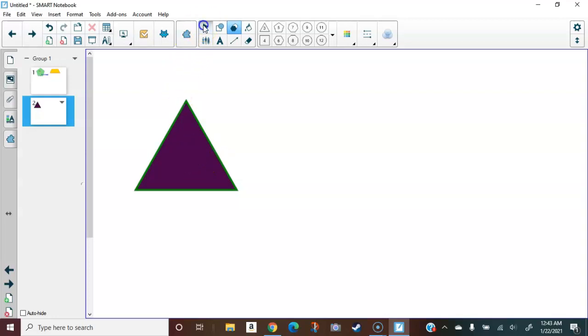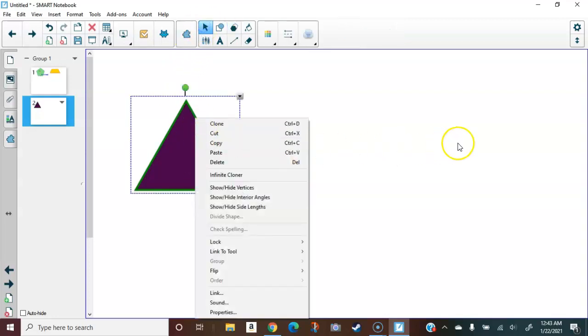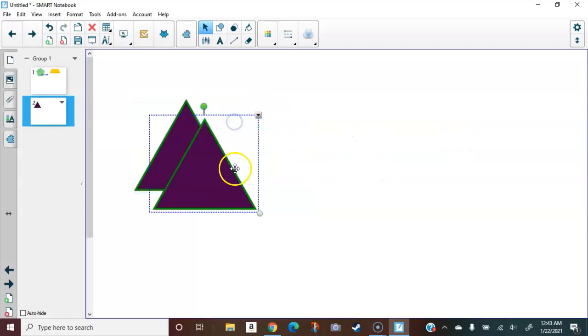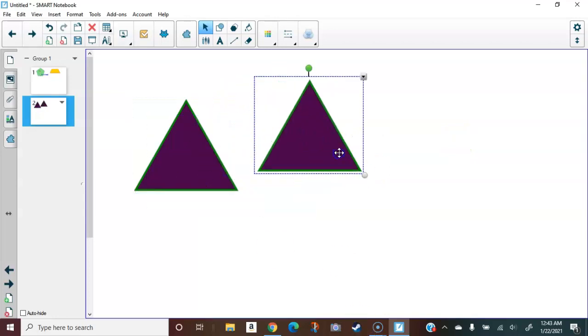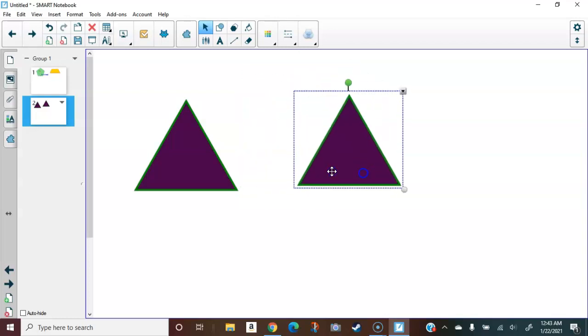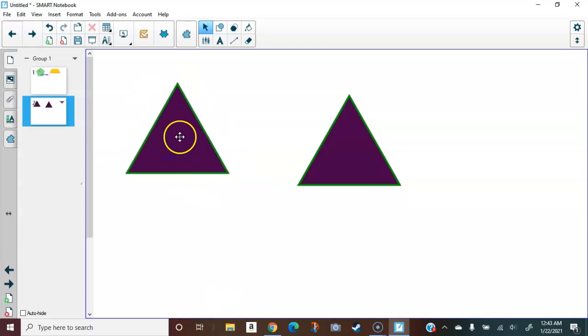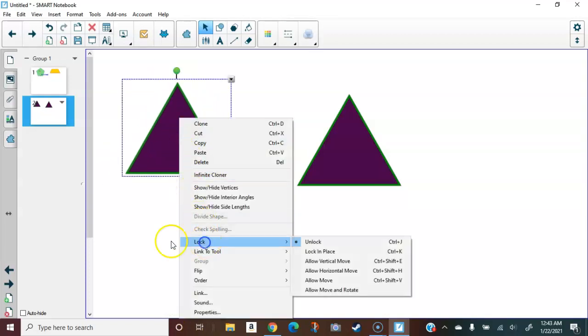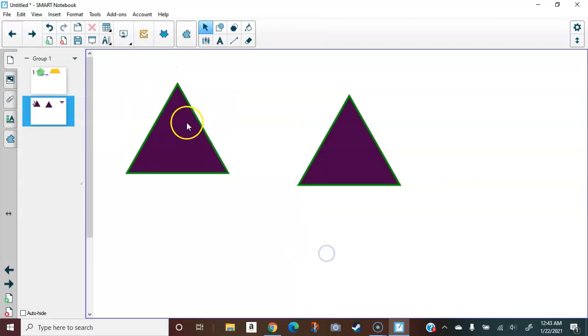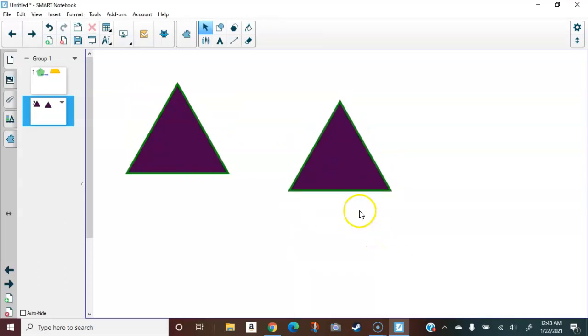When I right-click on this shape, it gives me a whole different menu. I can clone this shape and create a duplicate, much like copy and paste, but fewer steps. I can also, as you notice, move each shape. If I want this shape to stay in place, though, I can right-click and lock it in place. Now when I attempt to move it, it doesn't move. This one is still mobile.